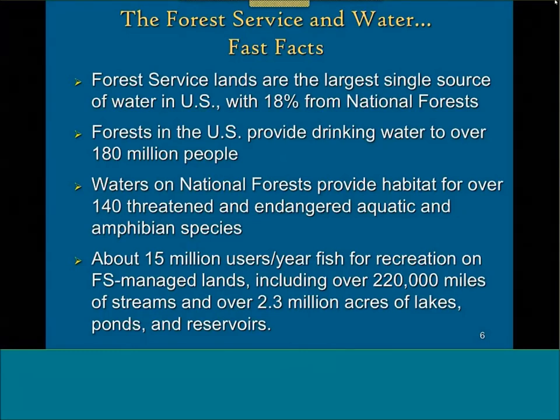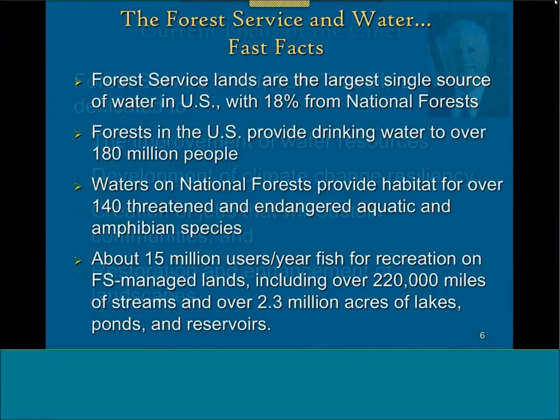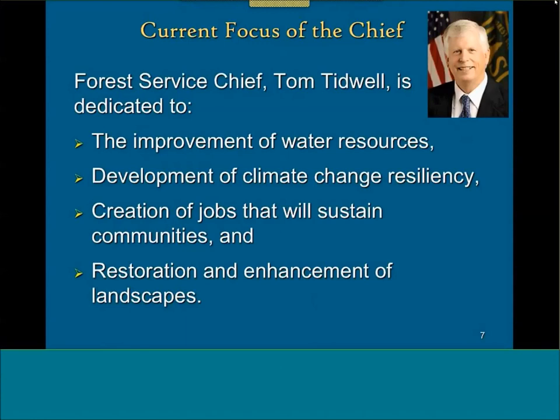The chief's focus, of course, is improvement of water resources and maintaining the water quality. The Forest Service recently laid out a strategic plan covering FY15 to FY20, or 2015 to 2020, and one of the major goals was to keep providing, or improve upon the providing of, clean water to the American public. Also included is sustaining of jobs and the restoration of the landscapes.